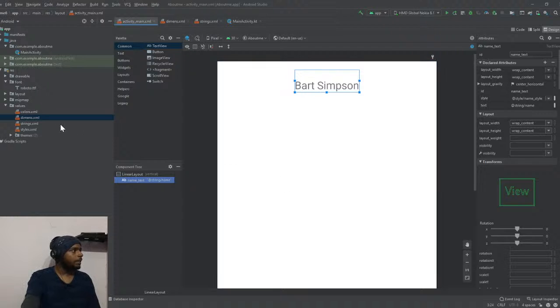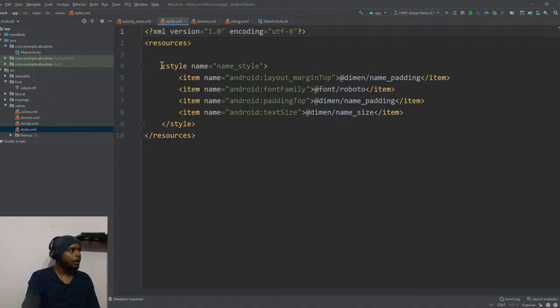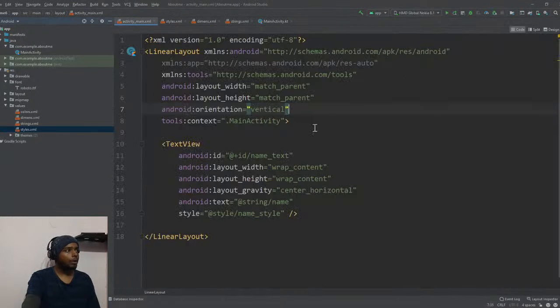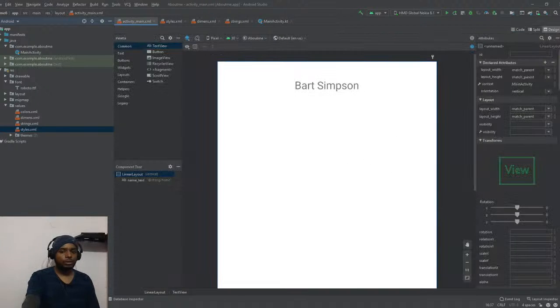When you click OK, there should be a styles.xml in your values folder. When you open it, you can see the code Android Studio has created for us, whose name is name style, and all these attributes. Now if I go to the code of our layout, instead of declaring the font size, font family, we just use one attribute, that is style, which is equal to name style, and it will add all the four attributes to our code. Cool. So now let's add another view in our app.